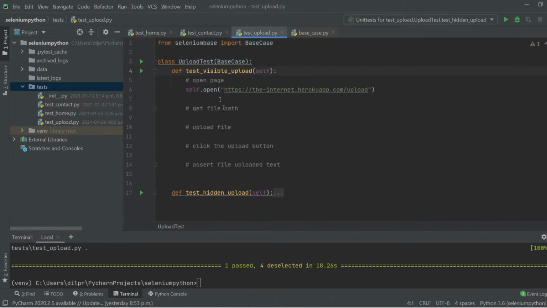Over here, I've already added some comments. The first one is opening the page. Here I'm using the Selenium self.open method, and we are passing in the internetherokuapp.com/upload. This is my base URL, so I'm simply passing that here. What Selenium Base will do is go in and open up this URL.